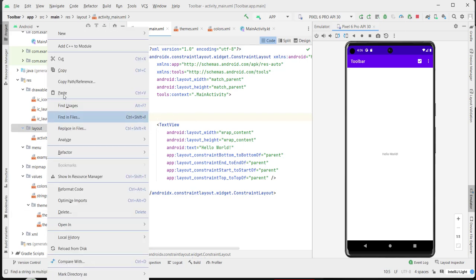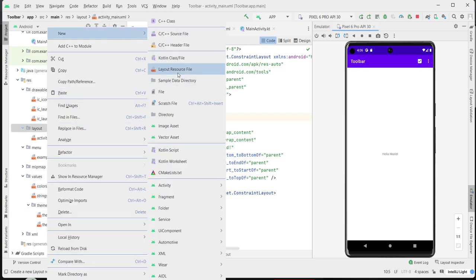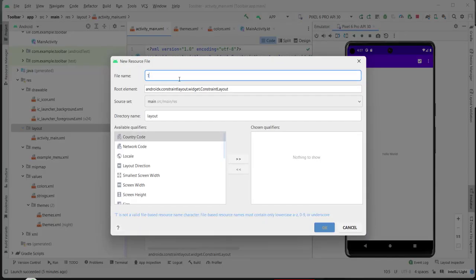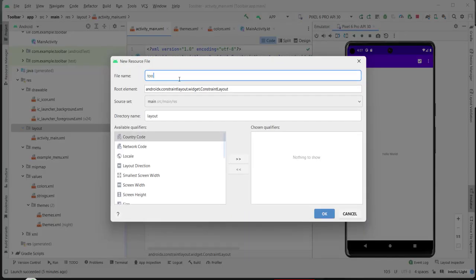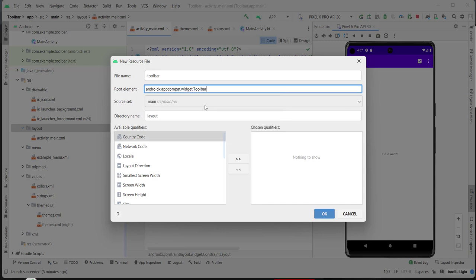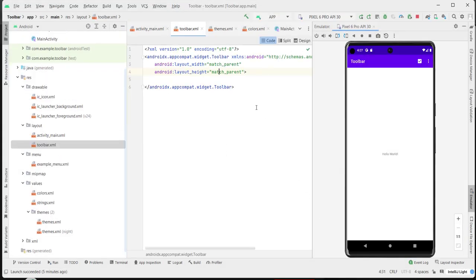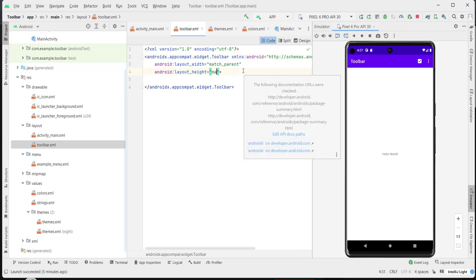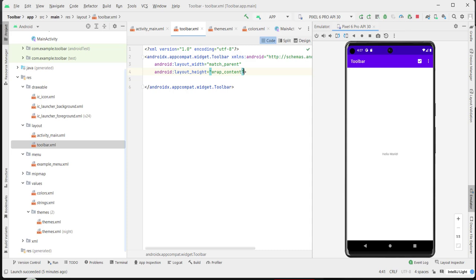So I'm going to create a new layout. So click on layout, you go to layout resource file, and let's call this toolbar. And then let's change this to toolbar, and we choose this one, androidx.appcompat.widget. Click on OK. Now I'm gonna choose for the layout height wrap content, so it will be as big as the content in it, and also we need to pass a background color, which is gonna be coral purple 500.